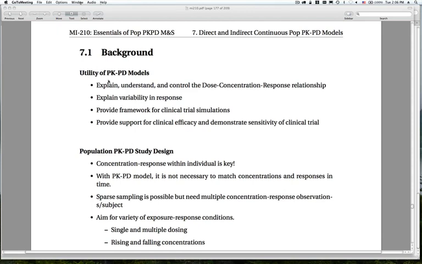PK/PD models are useful, of course, because they're all headed towards this goal that we have to understand that entire relationship between dose, concentration, and response. Explaining the variability in the response, not only the PK response, but now we're talking about biomarkers or clinical outcomes. And of course, they provide a framework for clinical trial simulations, which are almost always based on some sort of response endpoint. In addition, there's a regulatory reason for doing exposure response work, and that's that these analyses provide support for clinical efficacy and also demonstrate sensitivity of clinical trials.